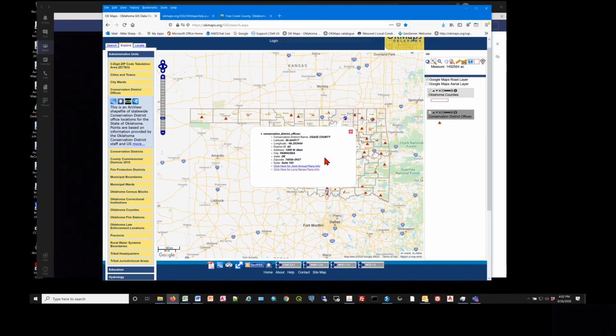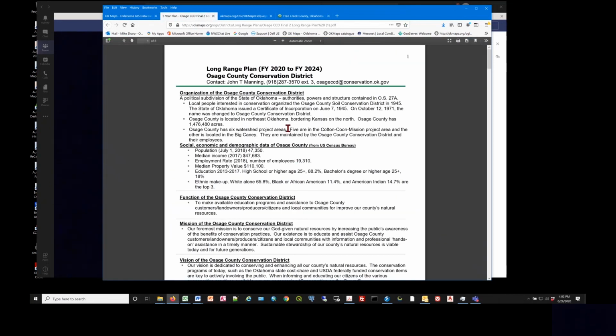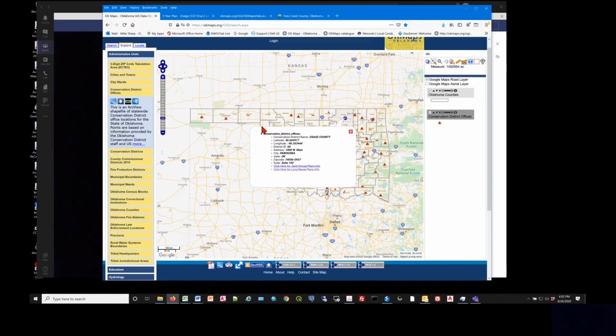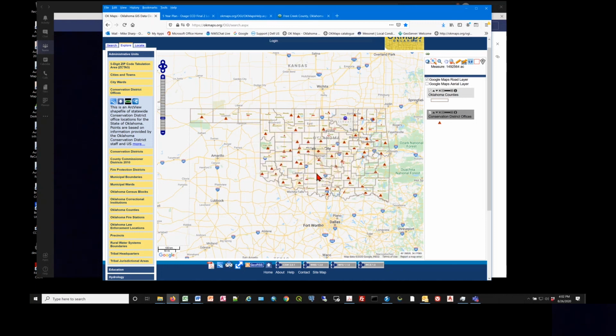If we wanted to view the long-range plan for Osage County, we can click on the hyperlink here, click here for long-range plans info, and a new web page will open up. This is a PDF document that can be printed or downloaded. If we go back to the map, we can close this dialog box, clicking on the red X.